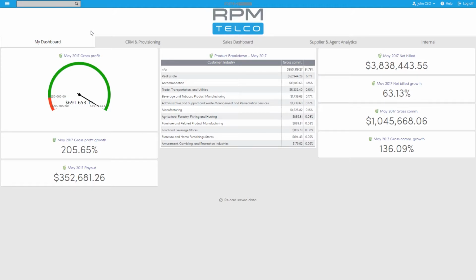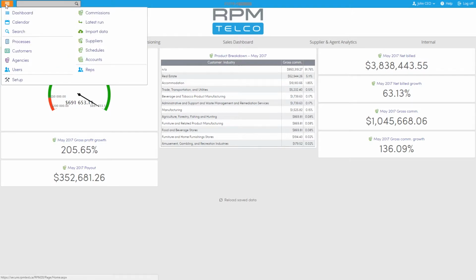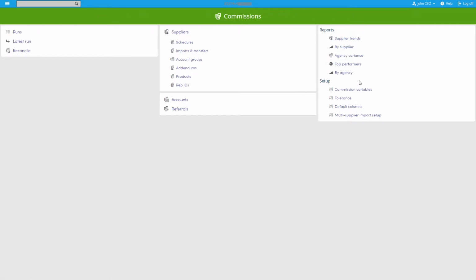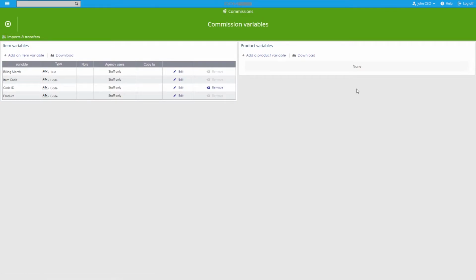Now your old singular legacy variables will need to be migrated over to this new global variable. And to do this, you want to go to your top left menu, go into commissions. You'll go into the commissions variable setup on the far right here. Give that a click. And from here, you'll create your global variable. So in this case, I'll just be creating an item variable.